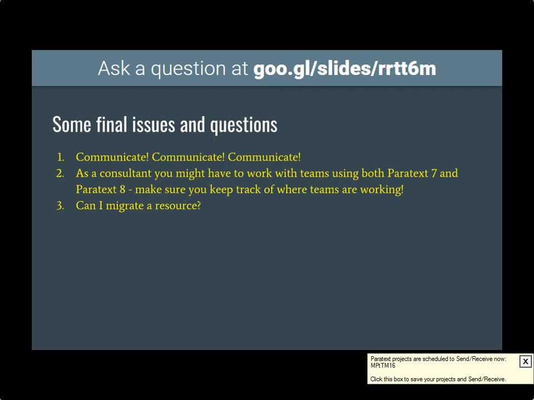At the same time, I would suggest that if a project has been moved to 8, whether you did it or somebody else moved it, and you still have that project in 7, you should consider, not necessarily the next day, but soon, getting rid of that project off your 7. Back it up if you want to, but get rid of it.